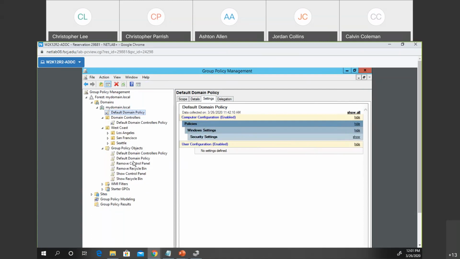So we took care of the control panel options. Now we do the same thing for the recycle bin. Earlier, we created the recycle bin policies, but we didn't give them any settings. So now we're actually giving them settings.